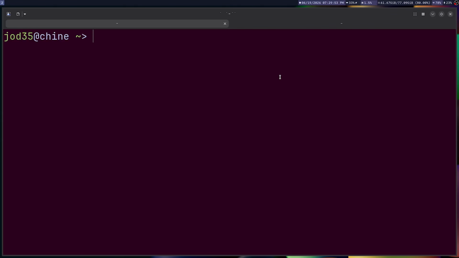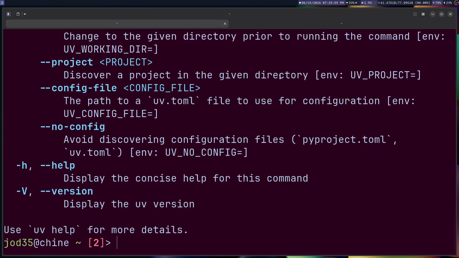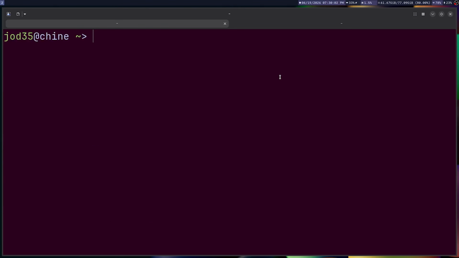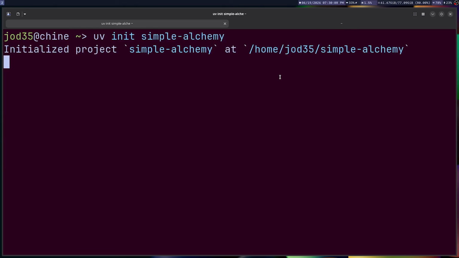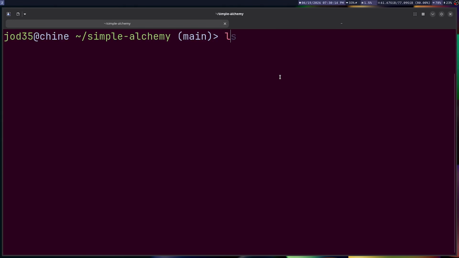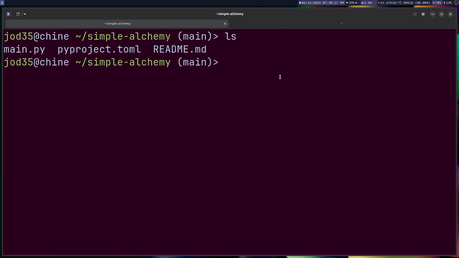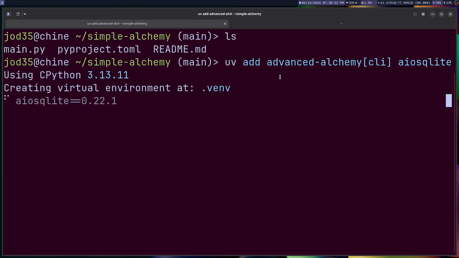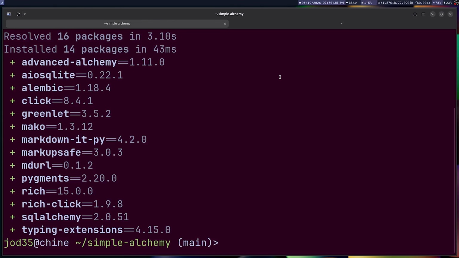So to start the video, I'm going to be installing Advanced Alchemy, and I'm going to be using UV to do that. UV is installed on my system, so all I have to do is go ahead and run the command uv init followed by the name of the folder in which I want to install. Let me call this simple-alchemy. I'll cd into that folder, and once I cd into that, I can see we have a main.py, pyproject.toml, and a README.md. Let me install Advanced Alchemy with the CLI, as well as aiosqlite to help me connect to the SQLite database via an async DB API. So when I enter, both Advanced Alchemy and aiosqlite are going to be installed.